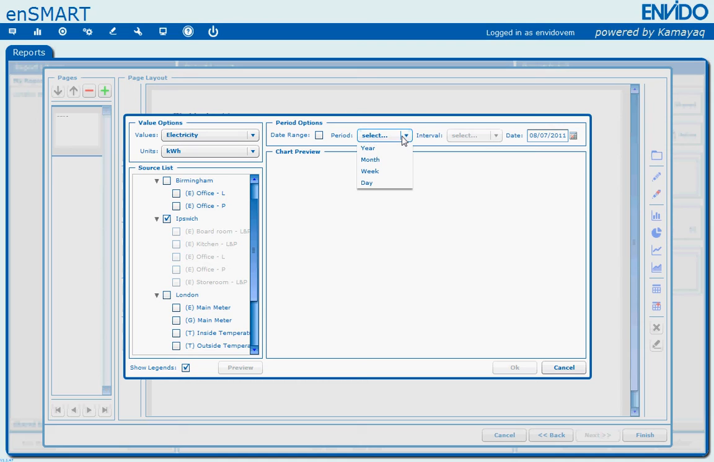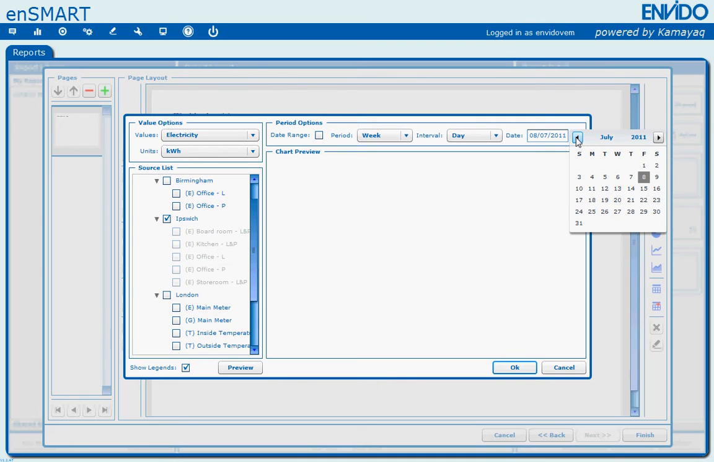And I choose the period that I'm interested in looking at. So I'm interested in looking at the previous week, and I'm going to have that broken down by day. And I'm going to receive it next Monday, so I want to receive it for the previous week, so I'm going to choose last Monday, the 4th. So to check that I've chosen the right settings, I'm going to click Preview.